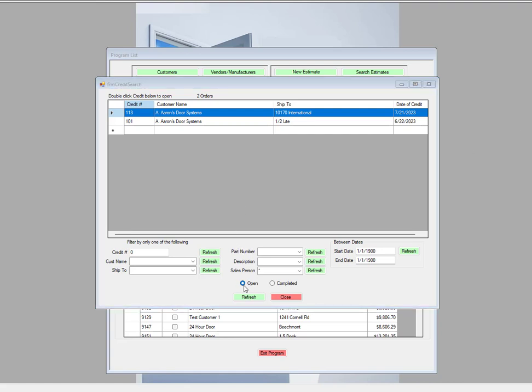and it brings up all current open credit memos in the system, and you just double click the one you're looking for. You can also do a search by the credit number, customer name, all the same things you can for invoices and sales orders, things like that. And if you want to see completed, just click the completed button and click refresh. And that'll load all the completed credit memos if you need to take a look at one of those.